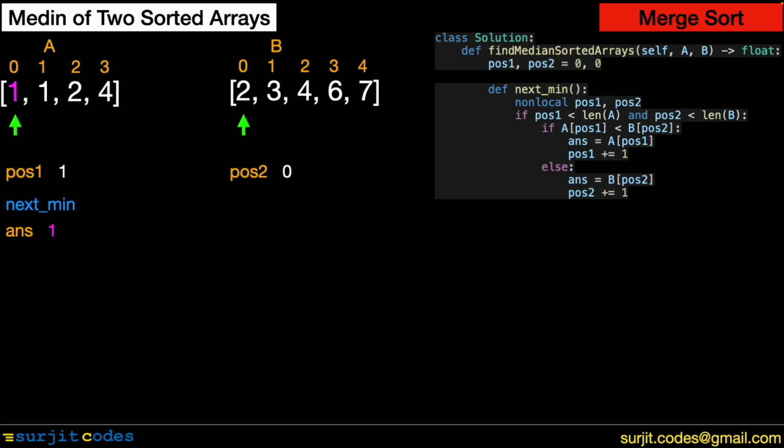We save the smaller out of the numbers at pos1 and pos2 in answer and shift its pointer to the next position and then return answer. Next call to the function will return 1 after pos1 shifts to 2. In one more such call, answer is 2 and pos2 becomes 1. Four more such calls will return 2, 3, 4 and 4.